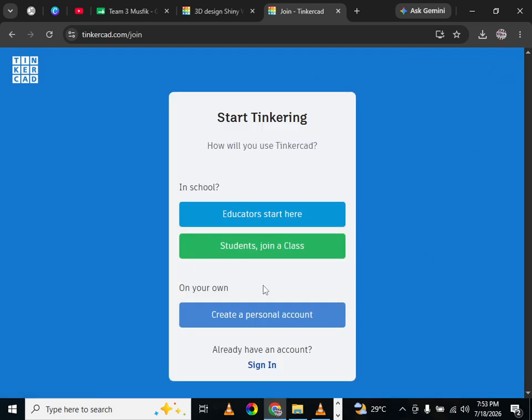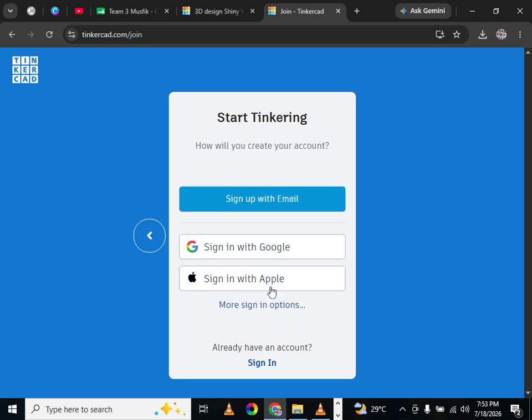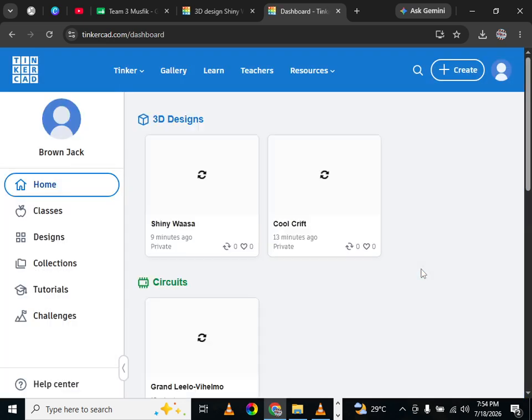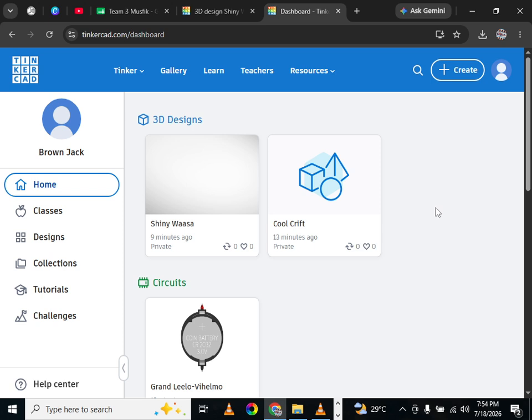If you decide to sign up with your email address, enter your name, email address, and create a strong password. Make sure your password is unique and contains a combination of uppercase letters, lowercase letters, numbers, and special characters to help keep your account secure.